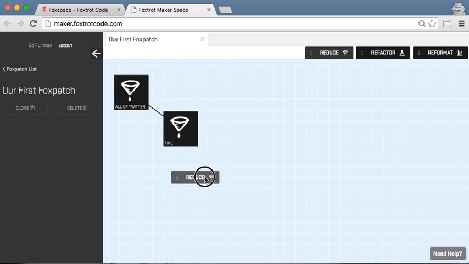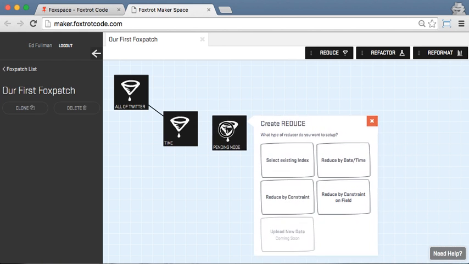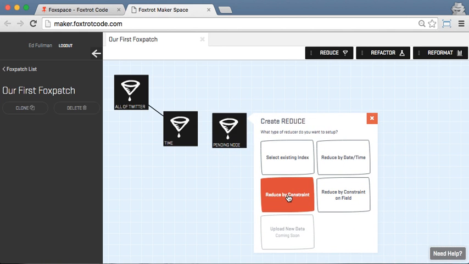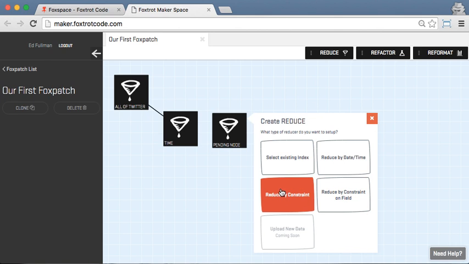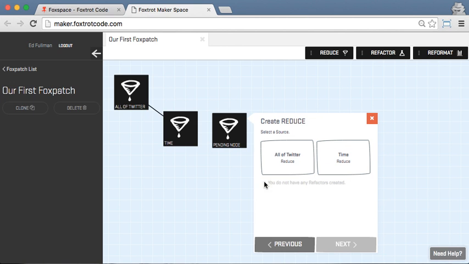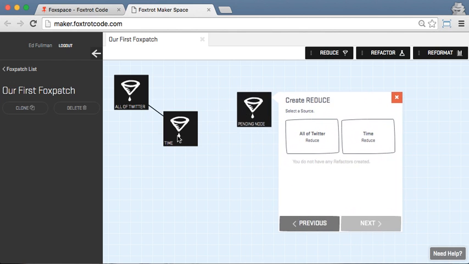So let's pull another reducer onto the page. And this time, let's constrain it some more because 60 minutes of Twitter data is still a tremendous amount of data. We want to get to something specific. Our goal is to create an analysis of tweets about President Obama. So let's reduce this. We could do it by field, which is the text field, for example, or the hashtag field, but let's just do all across the entire tweet, which is reduced by constraint. And what we want to do is attach this next object to the end of the string, which would be time.